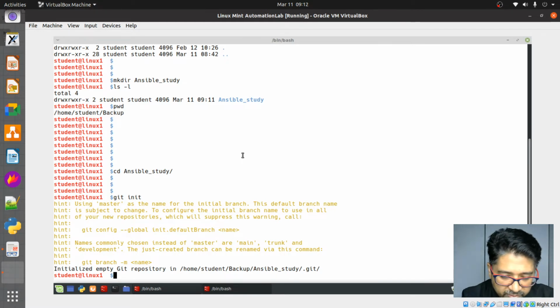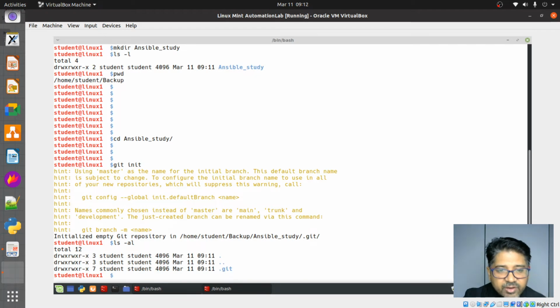Okay, so let's understand what files they have created. They have created .git. Due to this .git, they're going to get tracked. If I delete this, it is going to be a normal file. So let's understand. Just for this, I'm going to check the git status.